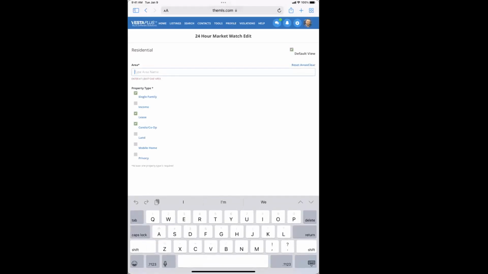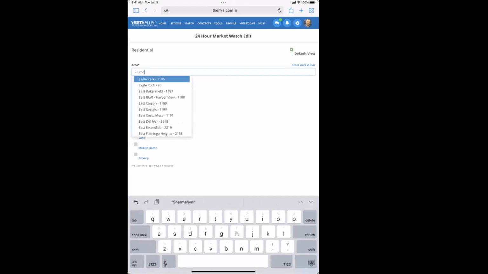So let's say I am an agent and I work in the San Fernando Valley area. Maybe I want Sherman Oaks, for example. So I can type in Sherman Oaks, and then I'll select from the results, area 72. Maybe I also want Encino, so I'll type in Encino there. Maybe I also want Tarzana. And we'll say Ventura, or not Ventura, excuse me, Van Nuys. So these are the areas maybe that I want.